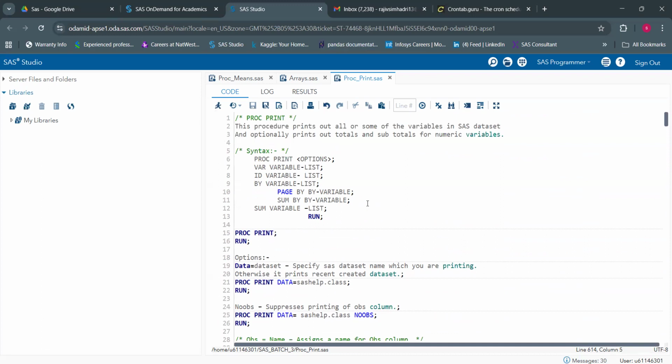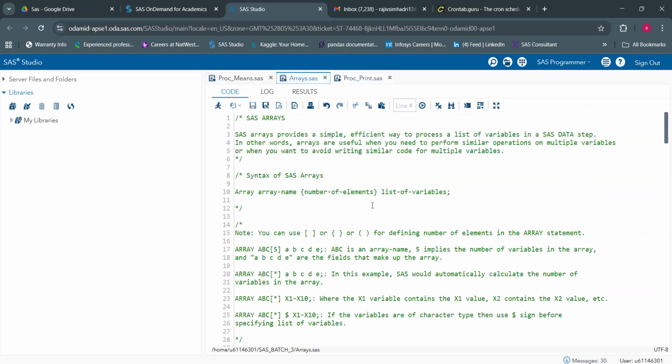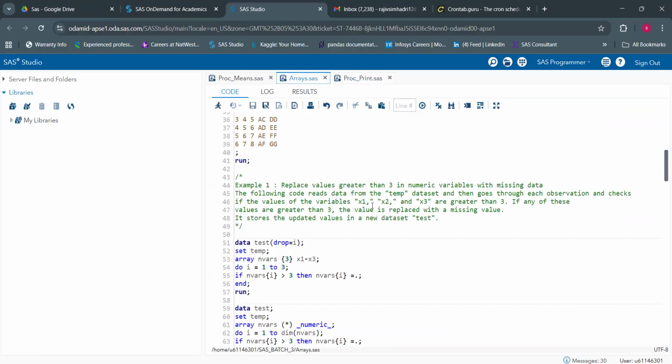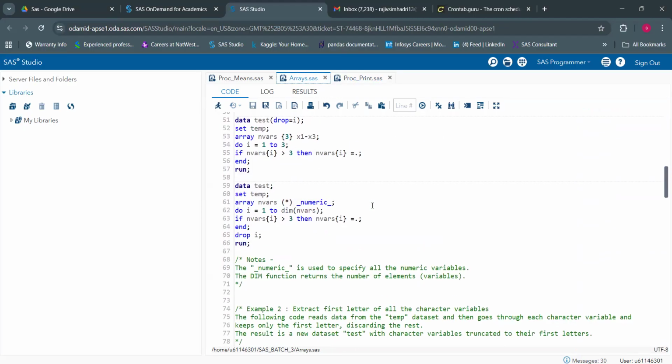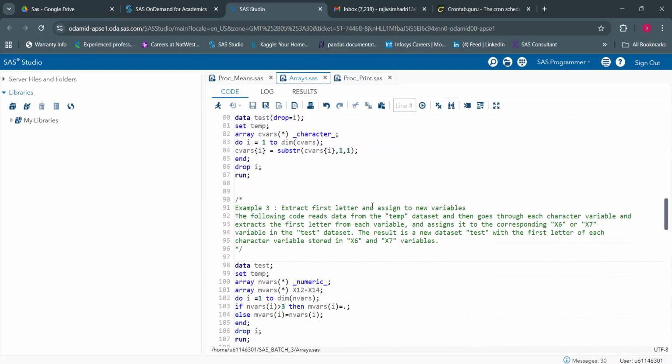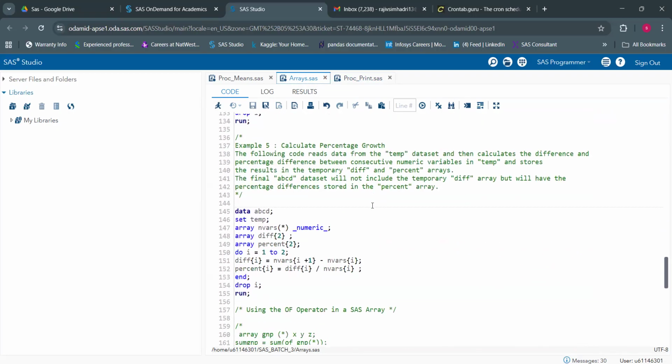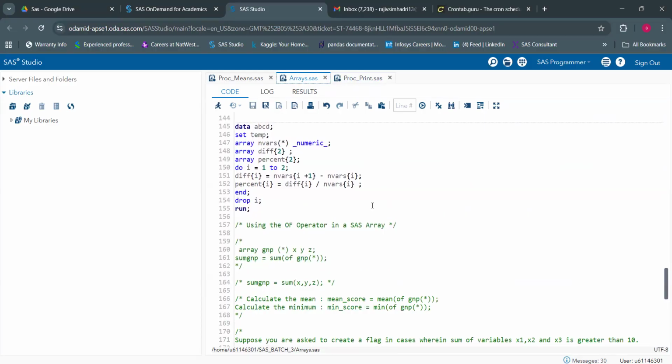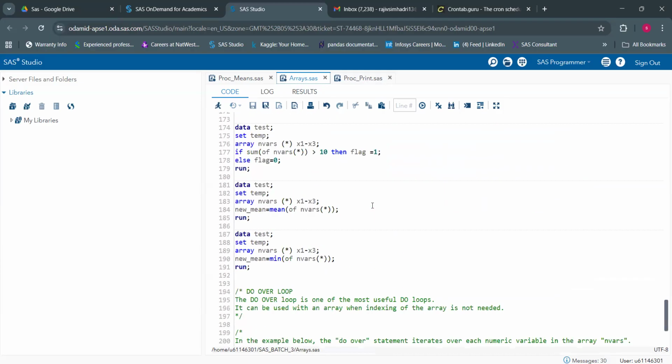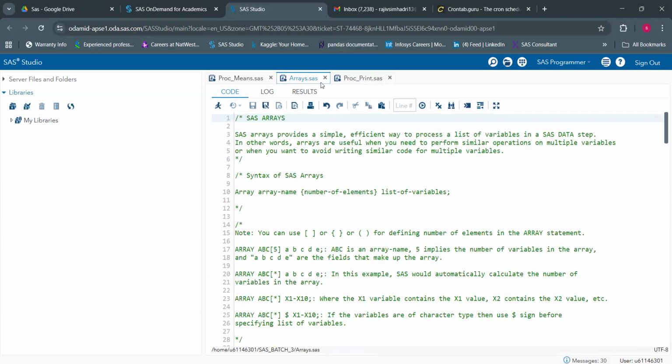Go through arrays also. Arrays is one of the most important topics, I would say, in terms of defining your data or cleaning your data. If you're dealing with huge data and you want to do some amendments to the data on an entirety basis, arrays is the best step to use.